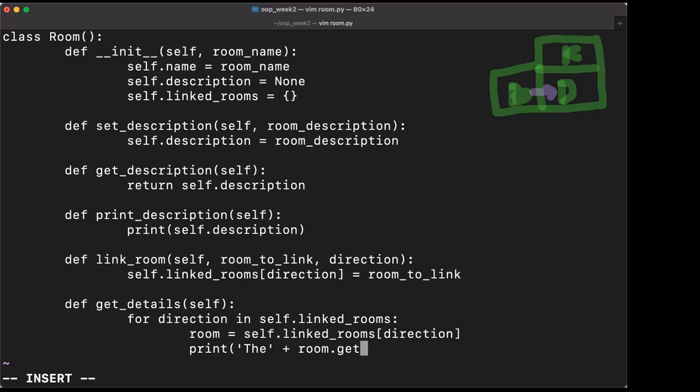Get name. Actually, we haven't defined get name, right? We should define get name. And also, okay, so our room, the something room is, and then we just print the direction. We call the direction.